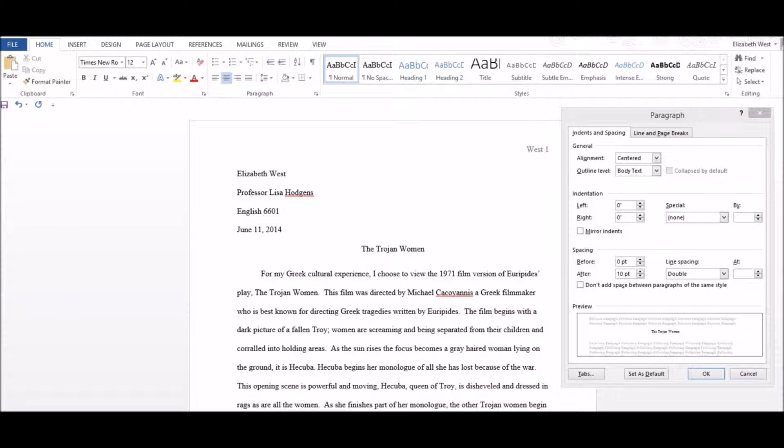Next, you just hit enter, put it back to align left or justify left, just like you did in the heading, and you're going to indent each paragraph. So you hit the tab button to start your paragraph, and that's where you start your introduction.